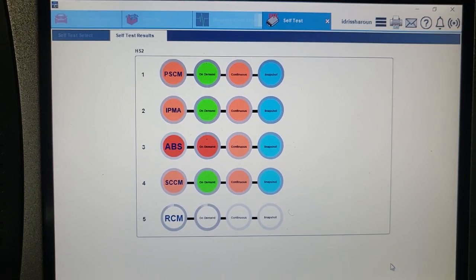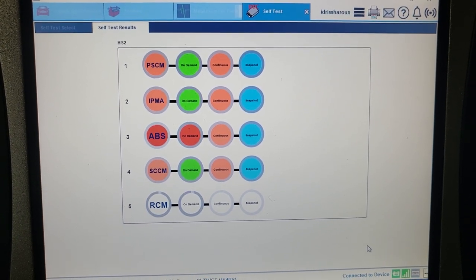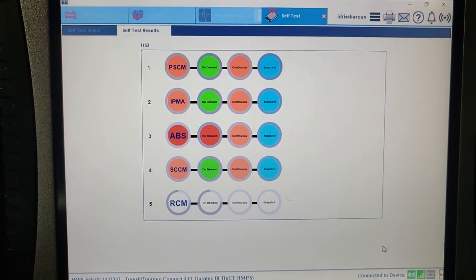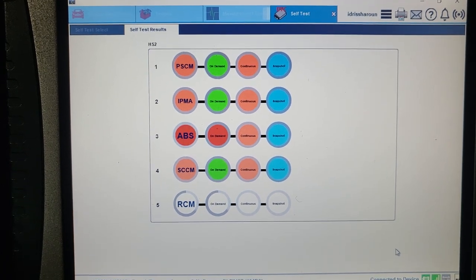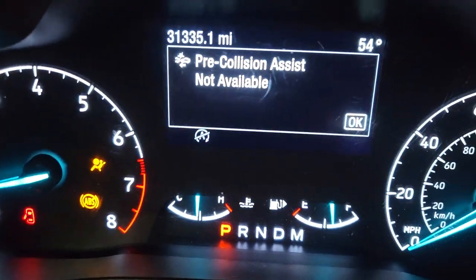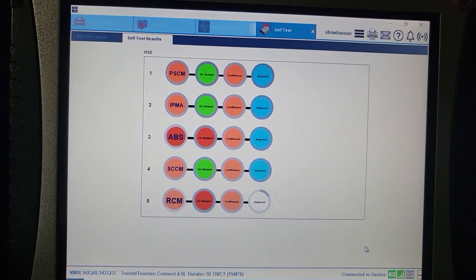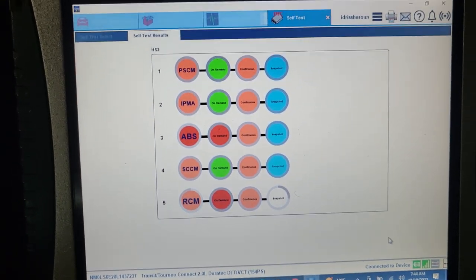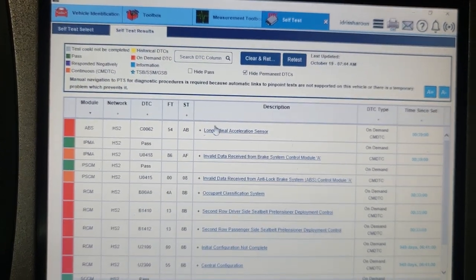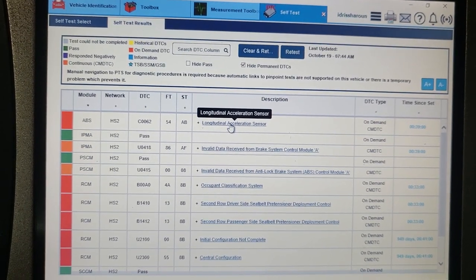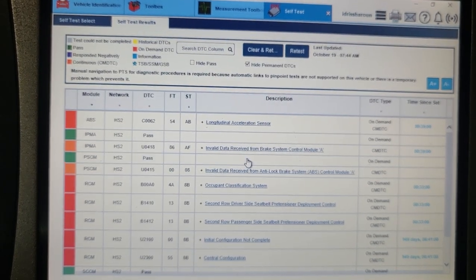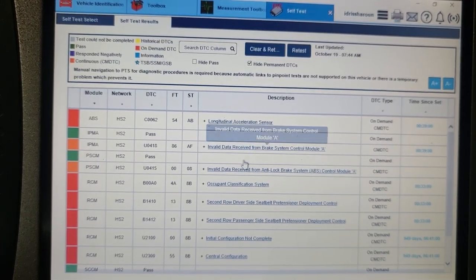Every company has its own way of diagnosis or its own way of troubleshooting. You can go by one by one. My concern is the restraint system. And here it's a pre-collision assist, it's not there. This is six computers at a time. Also you can go by one at a time. You see now here, for ABS we have one code, longitudinal accelerator sensor, and also image processing unit received from brake system. Yeah, okay, something from the brake is not good.